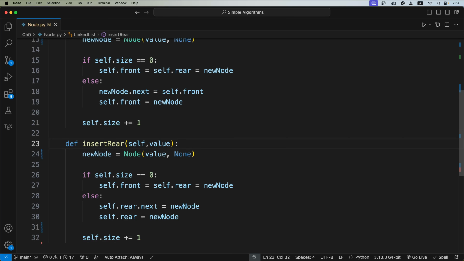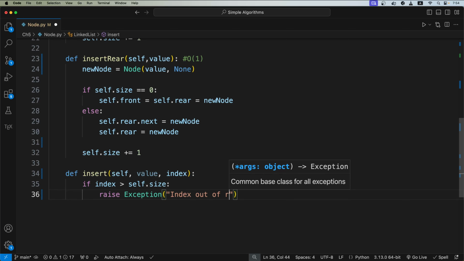The final insert that we'll take a look at here is a generic insert. With the generic insert, I want to be able to insert at any location inside of my linked list. So I'll take in a value and an index. And we're going to do a few checks to start off. First, I want to make sure that my index is not greater than the size of my linked list, because if it is, then we would be out of range. So I'm going to raise an exception on that and say index out of range.